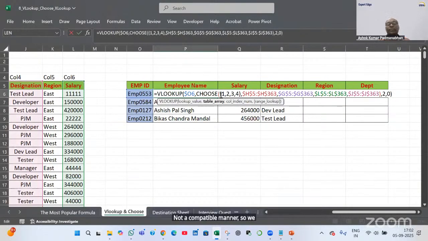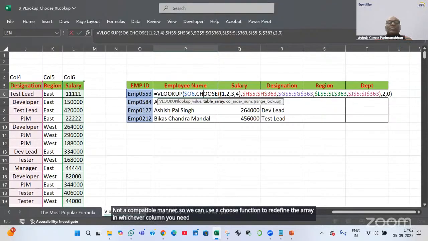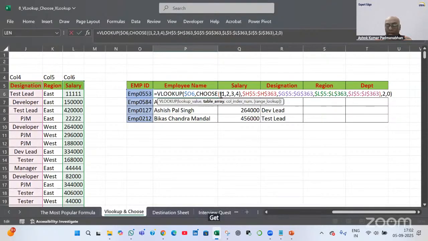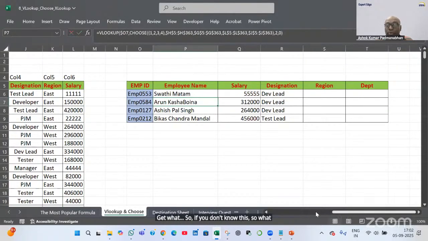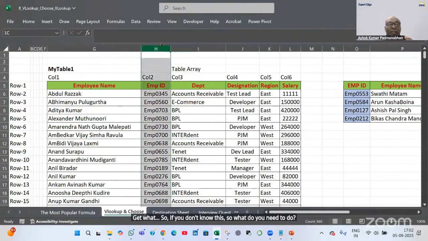So we can use a CHOOSE function to redefine the array in whichever column you need, and then you can define this and get the work done. If you don't know this, you need to cut the source Employee ID, paste it on the extreme left, and then proceed.